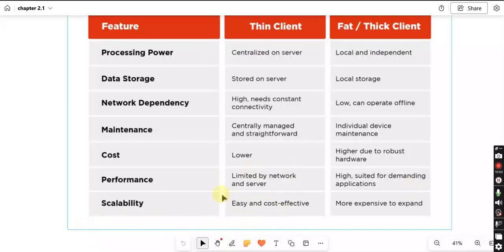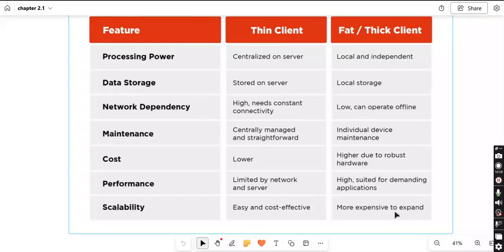Scalability is easy and cost effective. For example, if you have a monitor, you can add another monitor and another, so it's easy to scale up the setup. But as per the thick client, like a laptop, it is more expensive. Simply, it's more expensive to buy a laptop. That is what they actually mean.